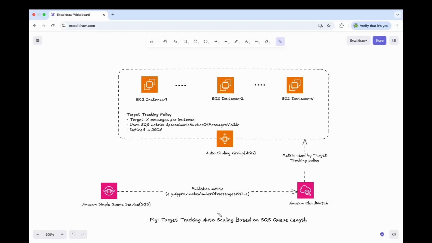Hi everyone, what if your EC2 instances could scale out and scale in automatically just by watching an SQS queue? In this video, we'll use an auto-scaling group with target tracking policy to horizontally scale EC2 instances based on the SQS queue depth metric. Let's start by understanding this architecture diagram.